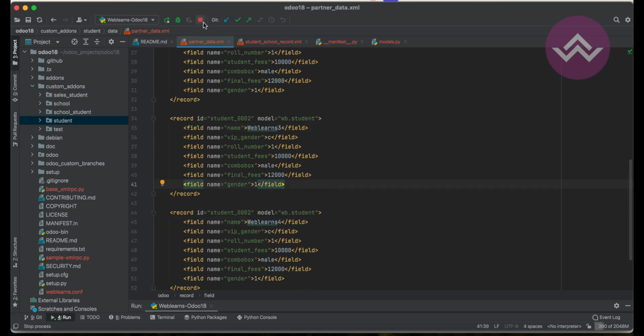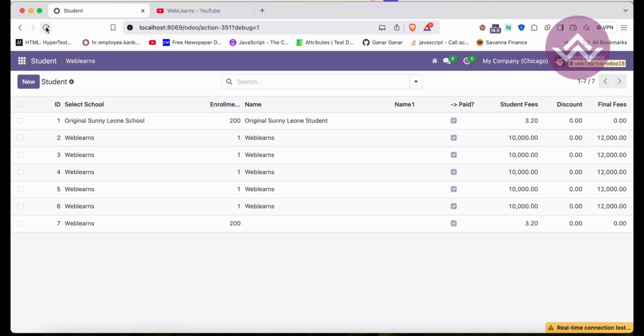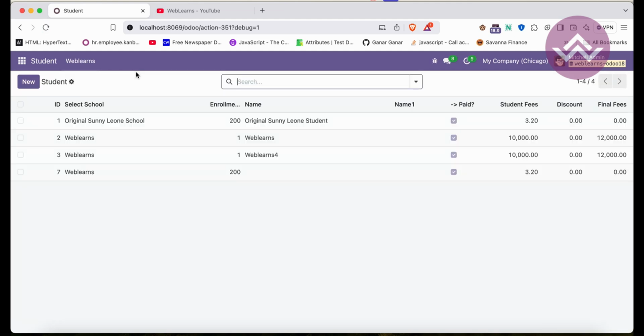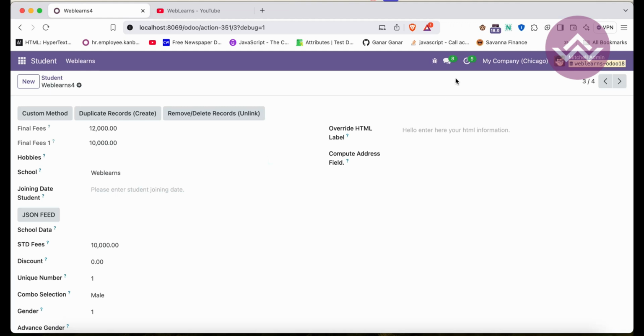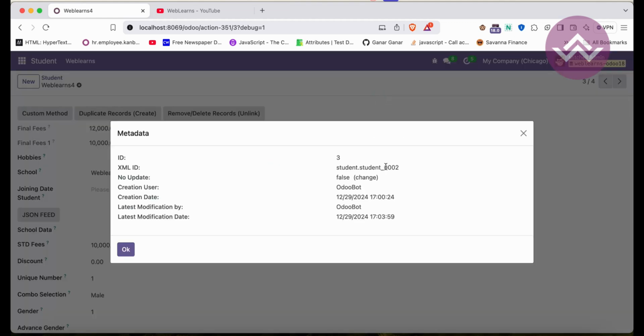Now the question is, if I upgrade this module, what happens? Pause this video, comment, and let's check. You may already have a clue about this process. Alright, so let's say I'm trying to upgrade one more time. I go to the front end side and refresh the screen. Boom, you can see that only WebLearns and WebLearns 4 are there. WebLearns 1, WebLearns 2, and WebLearns 3 are not available anymore. And if you check the metadata, you can see it still uses student_002, right?